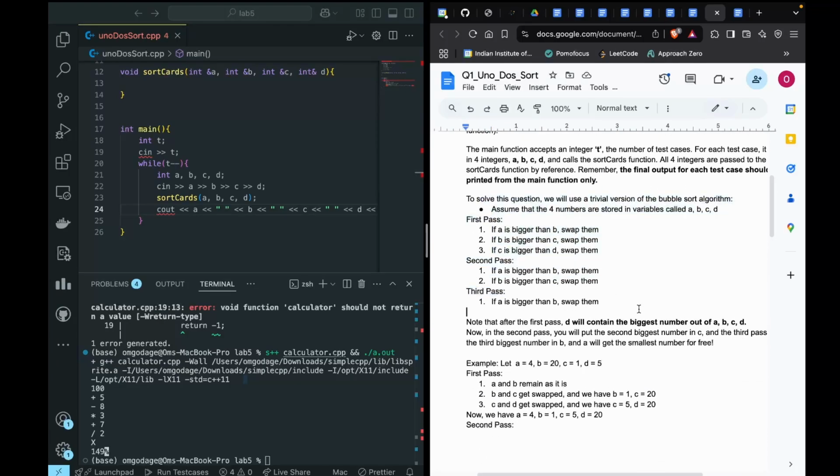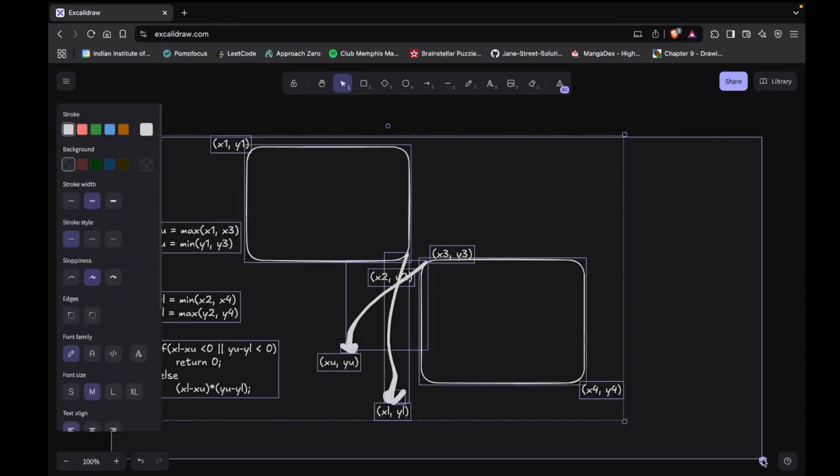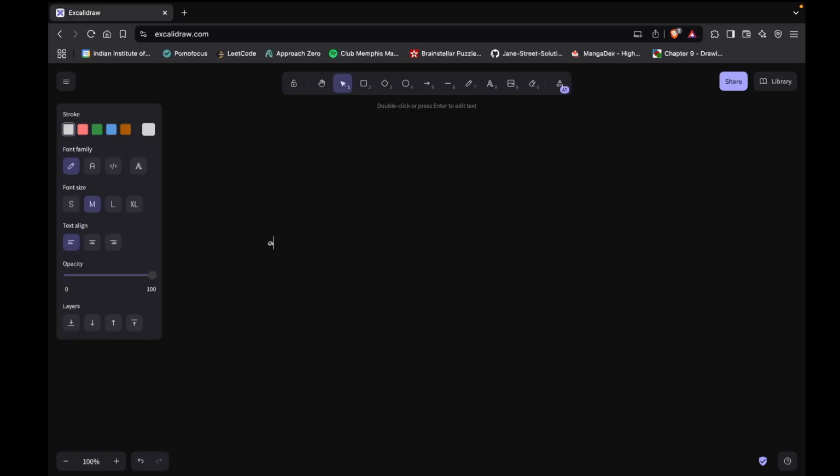Alright, to solve this question we will use a trivial version of the bubble sort algorithm. Okay, so this is where you need to understand what is going on. There are 3 passes over here, and you are just swapping consecutive elements. Okay, so I will clear this out. You have a, you have b, you have c, you have d.